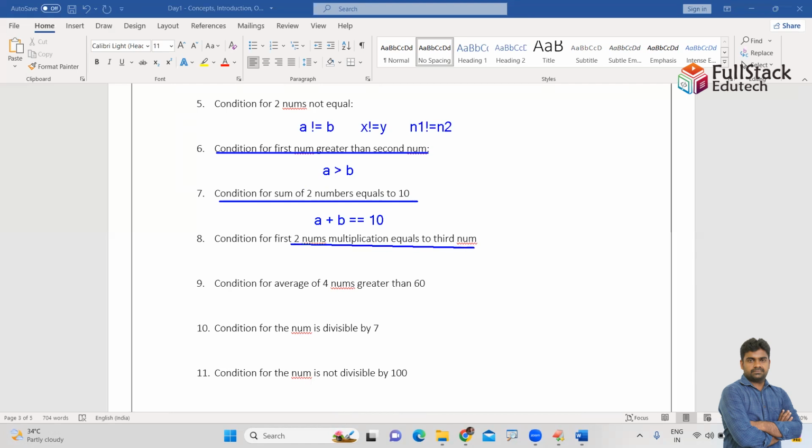Multiplication of two numbers equals to the third number. Three numbers are there. Multiplication of first two numbers equal to the third number. Average of four numbers. Average means what? A plus B plus C plus D total, sum by 4, total of 4 is greater than 60.